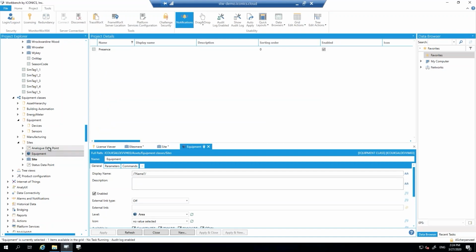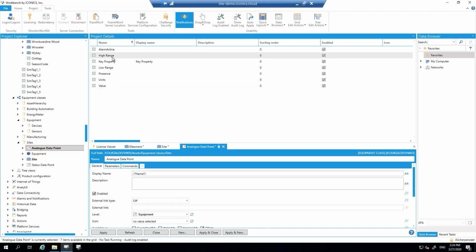Similarly, we have other items such as equipment, which is what we use for pumps and things like that, and it just has a presence flag. And we have some simple data points, like an analog data point in this case, with ranges, units, value, etc.